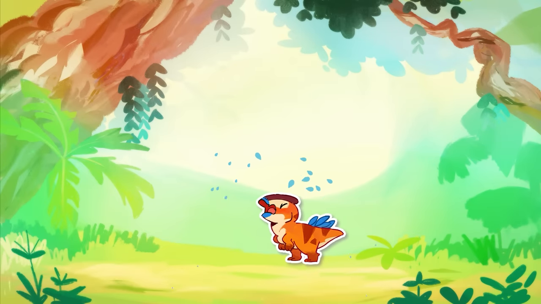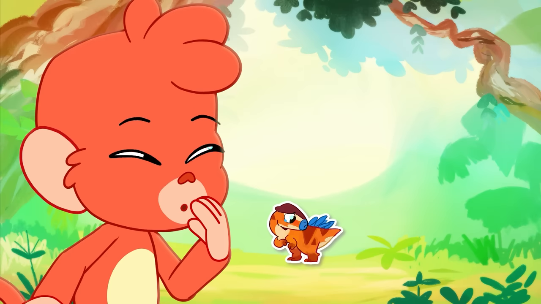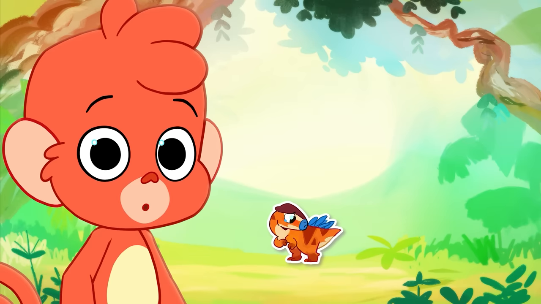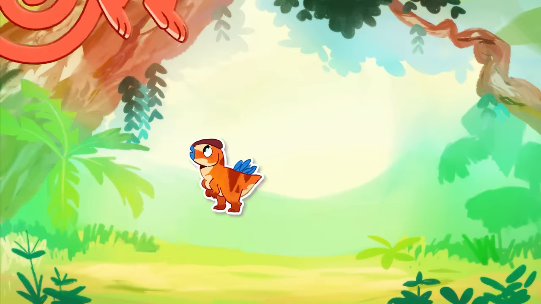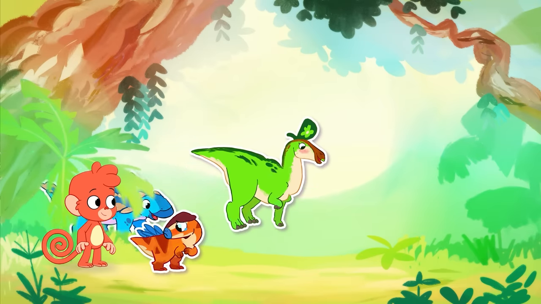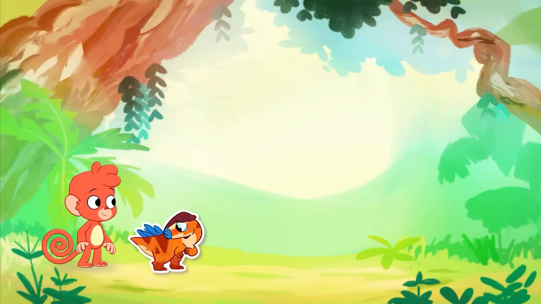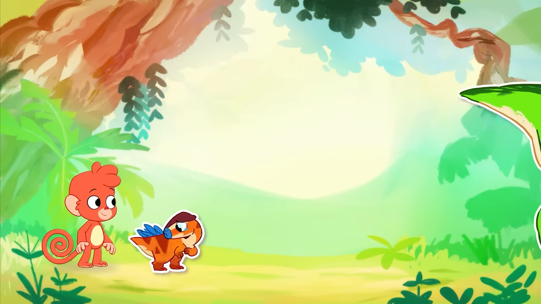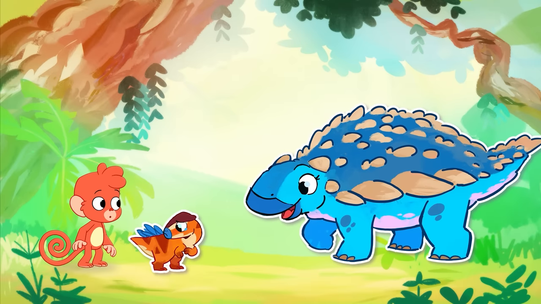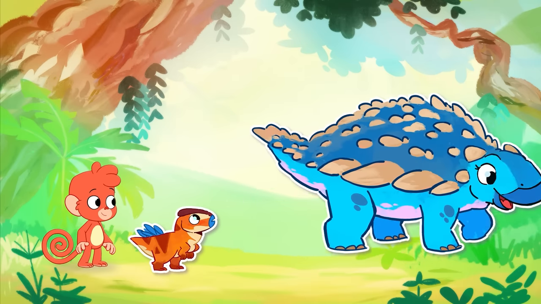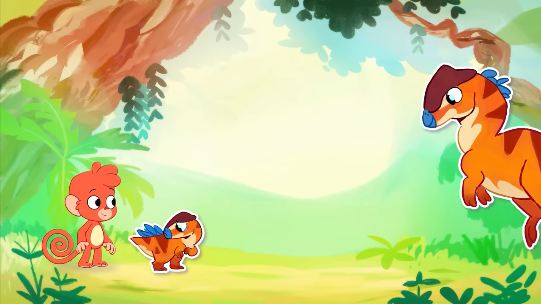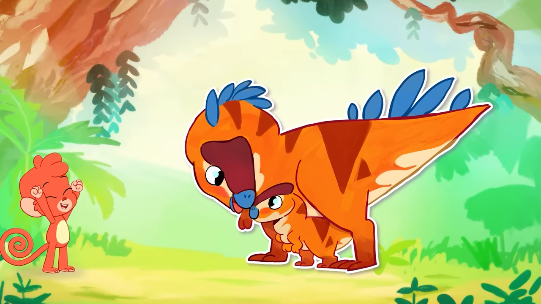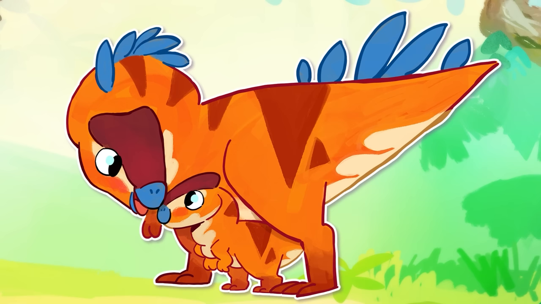I lost my mommy. Huh? Baboo, look! That baby Ornithomimus has lost his mommy. Can you help him find his mommy? Mm-hmm. Let's have a look. No, that can't be his mommy. It's a Lembiosaurus. Nope, that's a Nodosaurus. There's his mommy! Yay! Aww, finally together again. Thanks for your help.